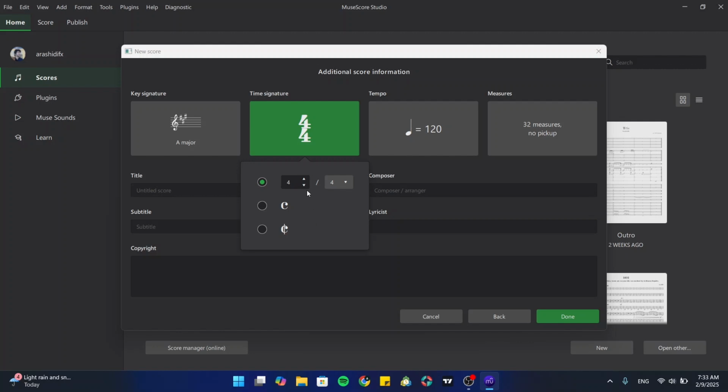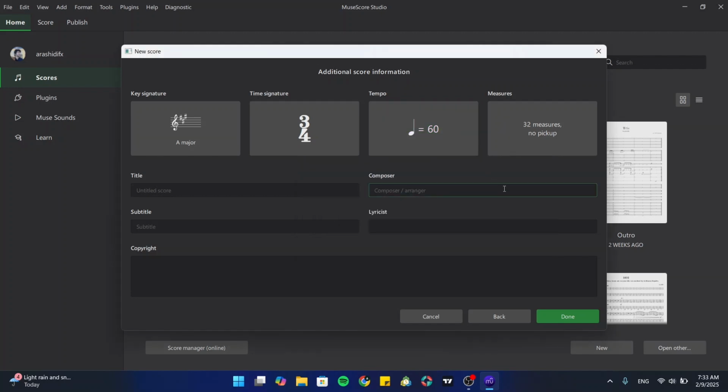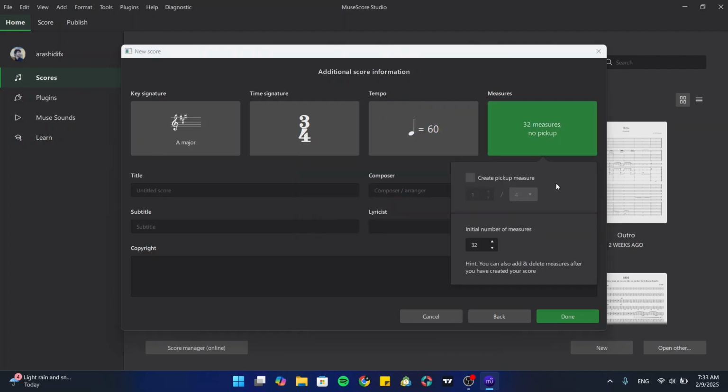So for example, I need a 3/4. The tempo here is also editable later, but you can just choose it right here. For example, I want a 60 per minute beat on this. Okay. You can pre-select the number of your measures, but for this one, you can also just change it later.